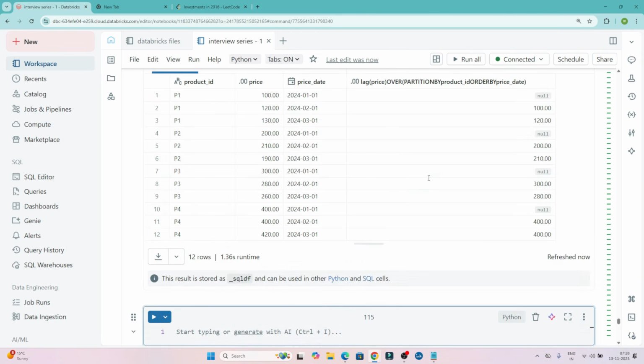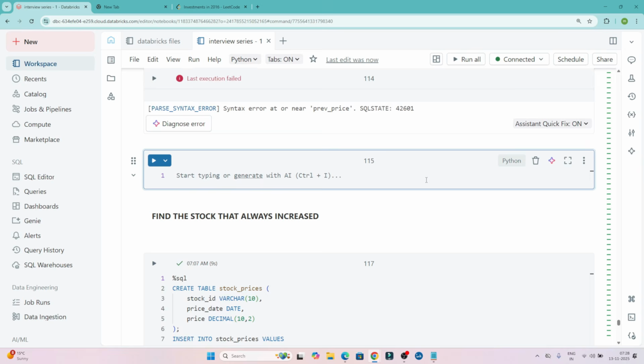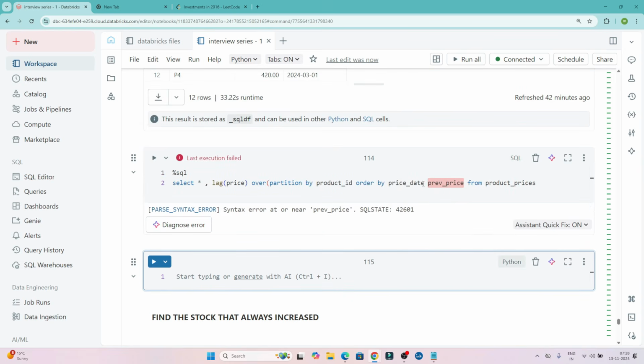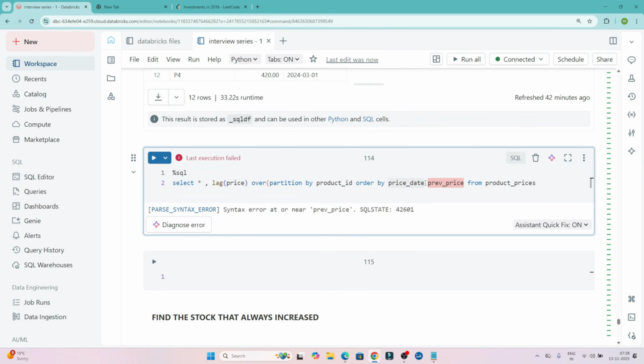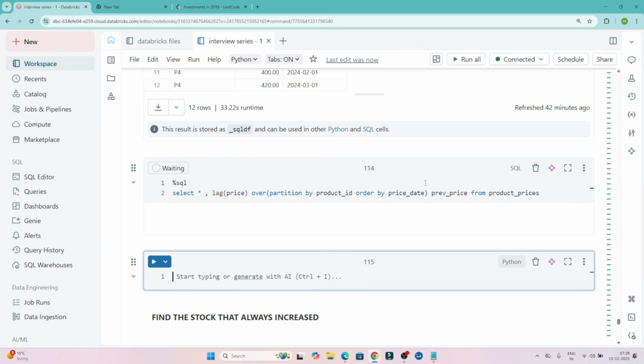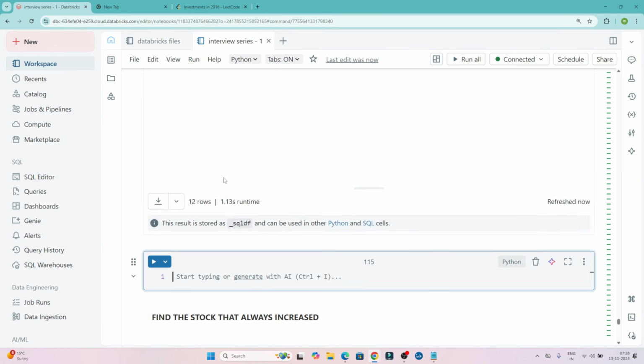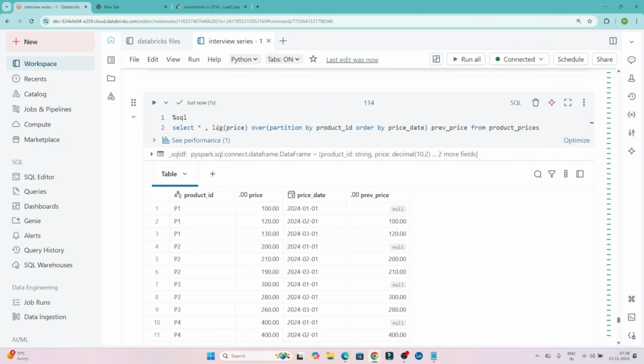based on the date, I am trying to find out what is their previous price. Bracket is missing. Let me execute. With the help of the lag, we can find out what is the previous price.